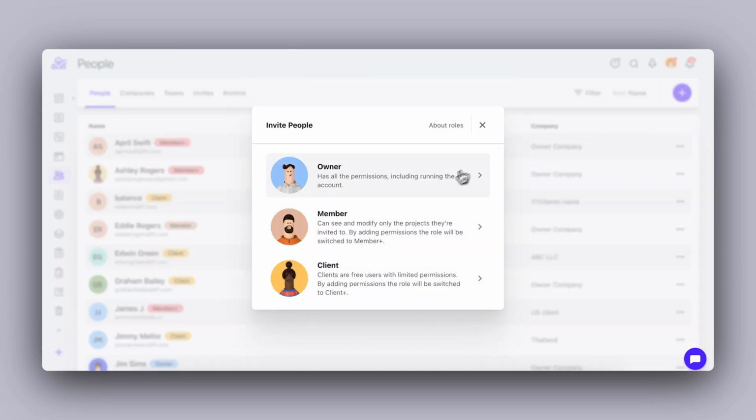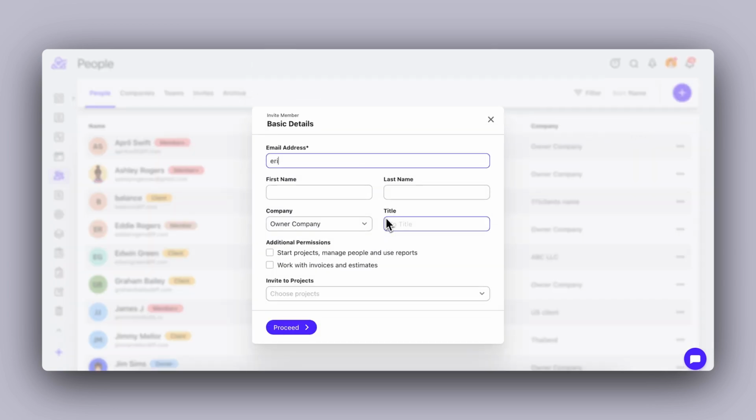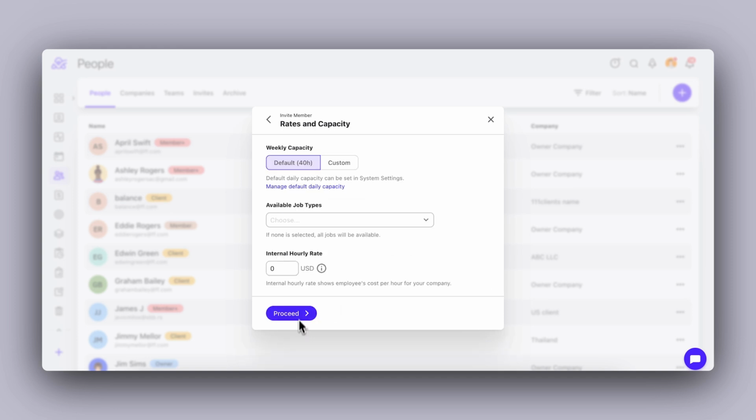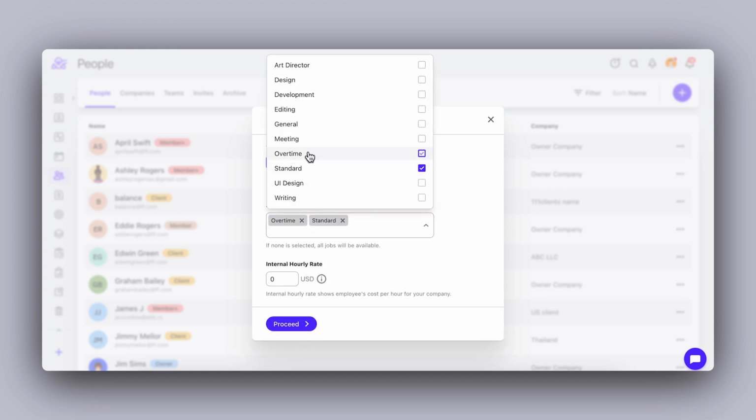We've made the changes visible in real time and improved the way you can invite people. You'll be able to define their role right away, invite them to one or more projects, define their capacity, and set up their preferred language. The invite can be sent with a personalized welcome message so you can greet new people properly.